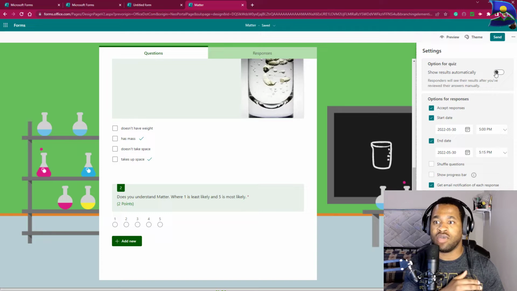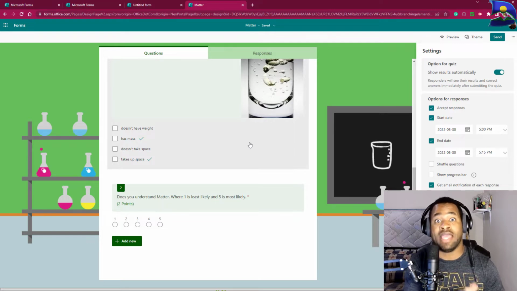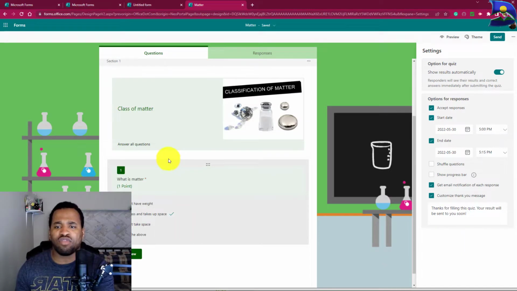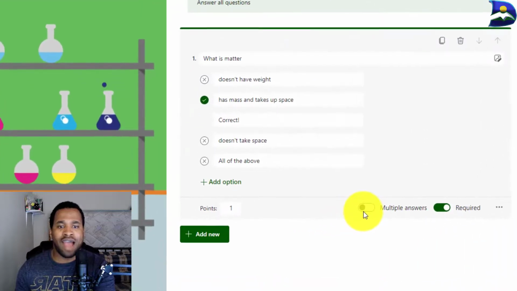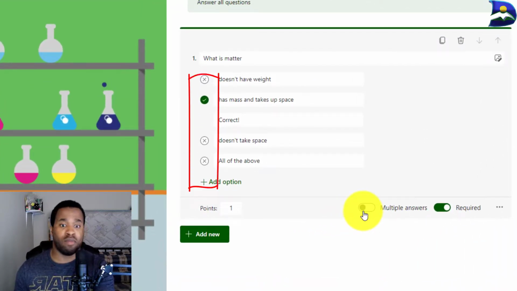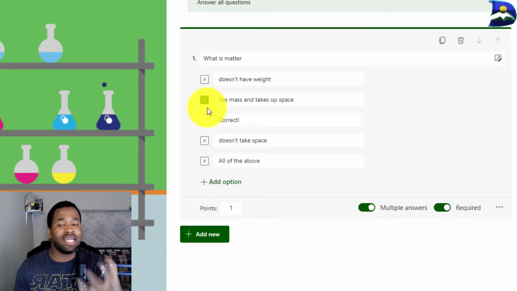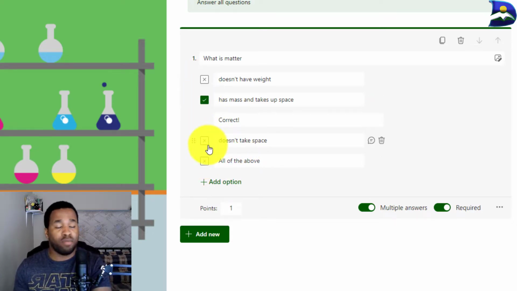However, once you click on this, you'll be able to send the results immediately once the quiz has been submitted by the student, so the student will receive that grade automatically. Another interesting thing here in terms of multiple choice is the option for multiple answers. If you click on this, it means they will be able to click more than one option, and those might be the right answers.